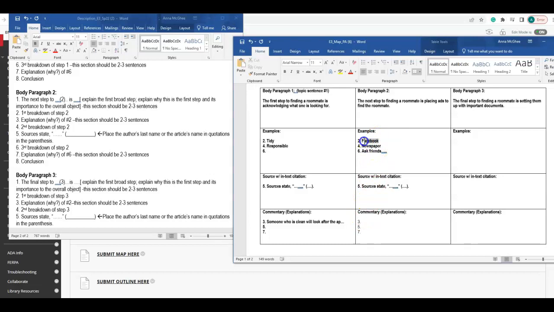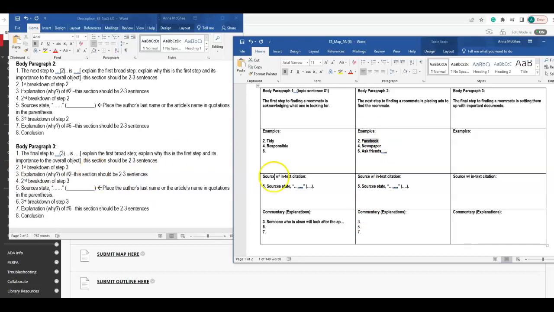So why would you do that? Okay, so why would you put ads on Facebook? Why would you put an ad through the newspaper? Why would you ask your friends if they know friends? Like, what's helpful or good about doing those things?